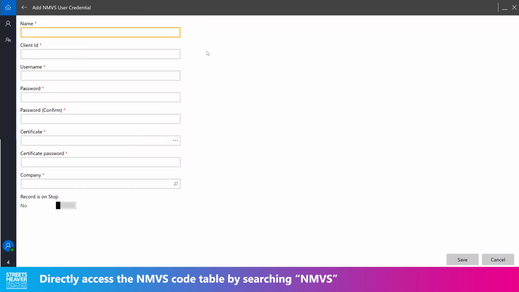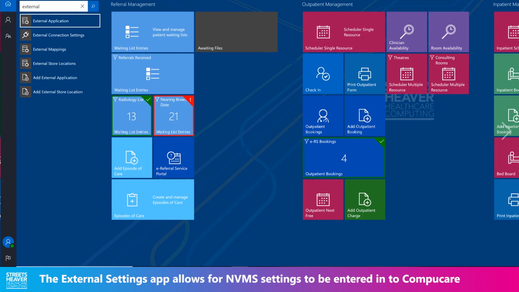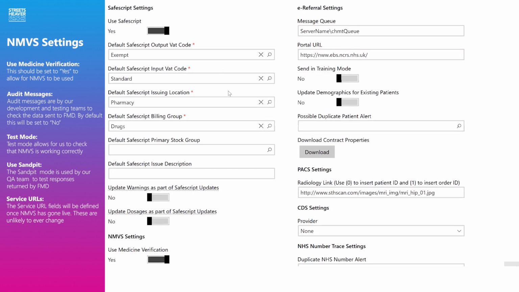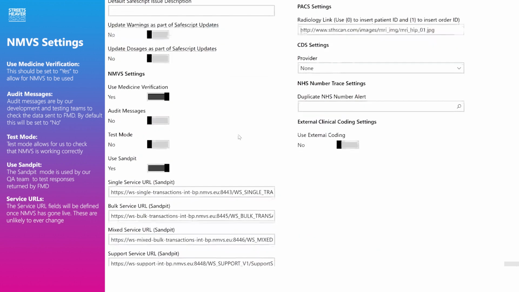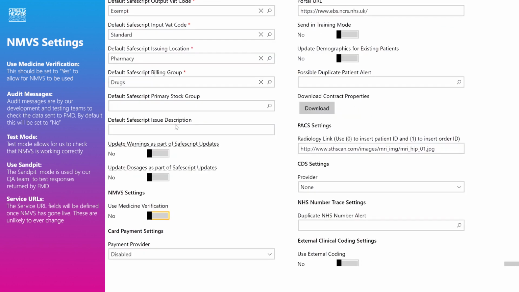There are also some further settings which we'll need to take a look at in our External Connection Settings app. We can access this app simply by searching External Connection Settings or clicking on a pinned app which you may have. If we scroll down, we can see a section named NMVS Settings. On the left-hand side, we've given a definition of what each of these fields mean. Most of them you won't need to be amending. However, there are a couple here which are very important to allow for NMVS or FMD to be used within Compucare. The first setting we'll take a look at is the Use Medicine Verification setting. As you'll see, switching this setting off removes the further NMVS fields that were available to us. So switching this back on gives us the further information that we'll need to fill in today.